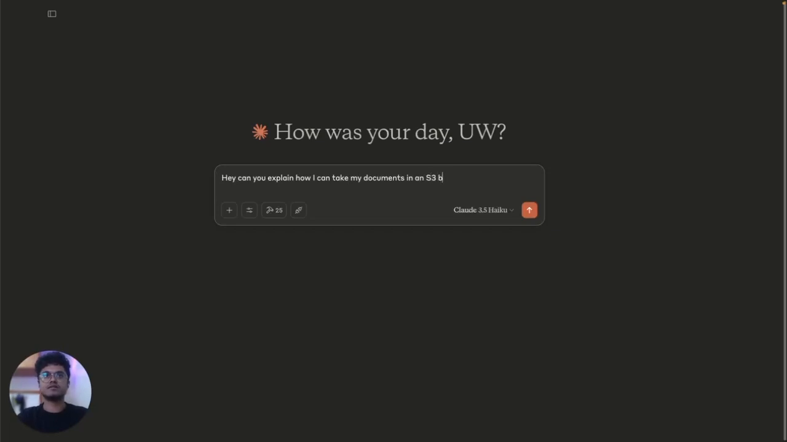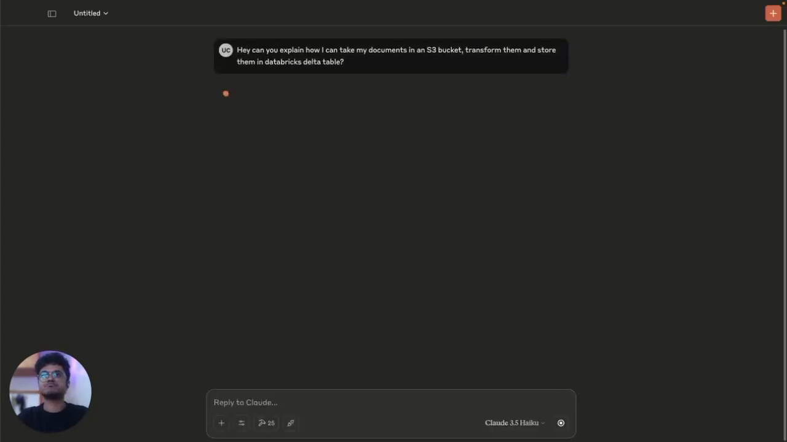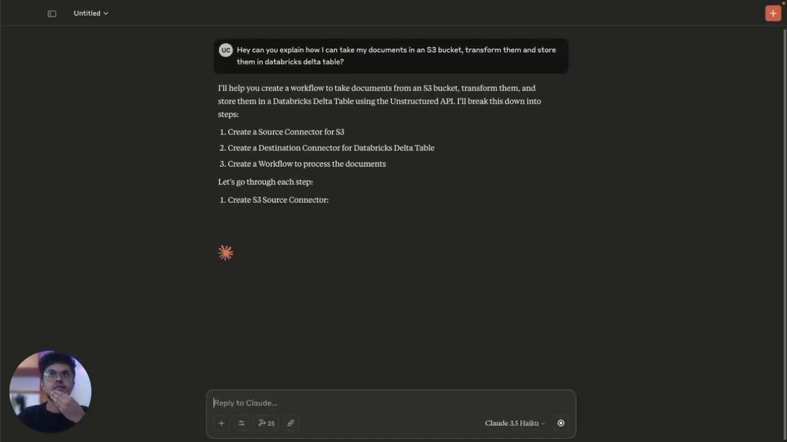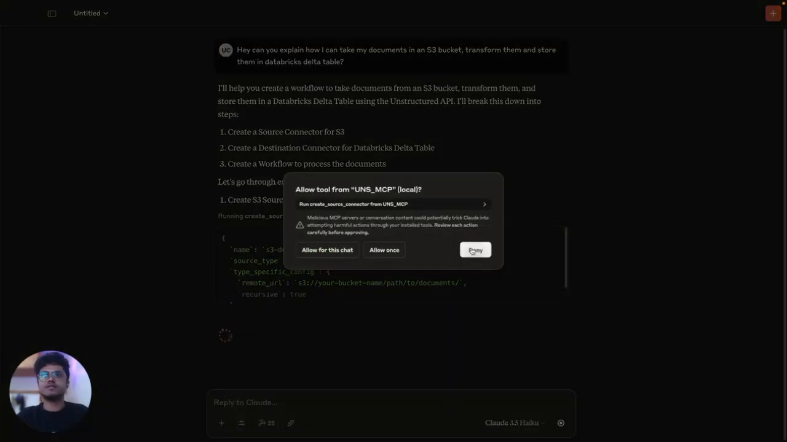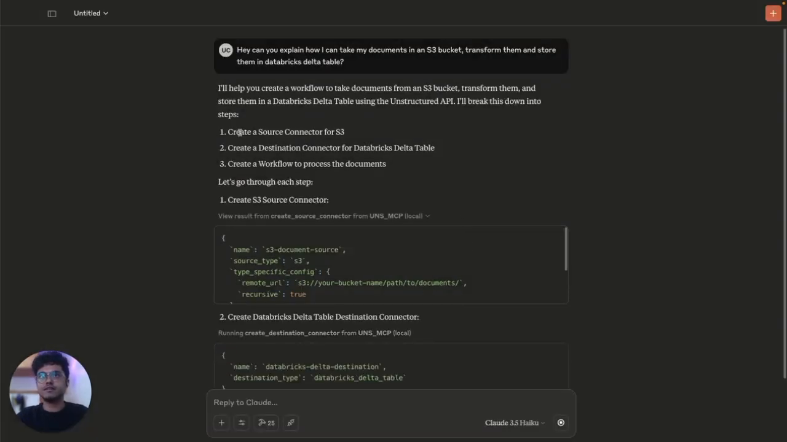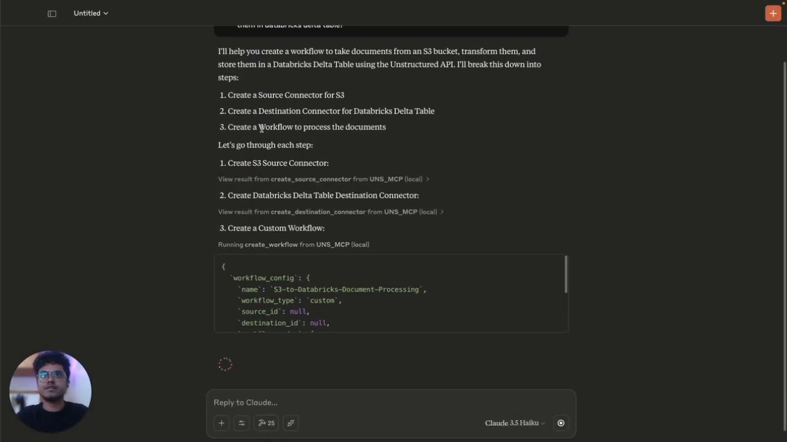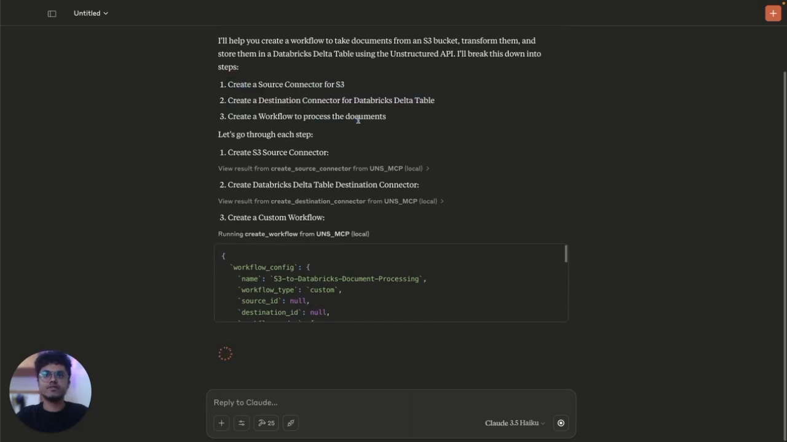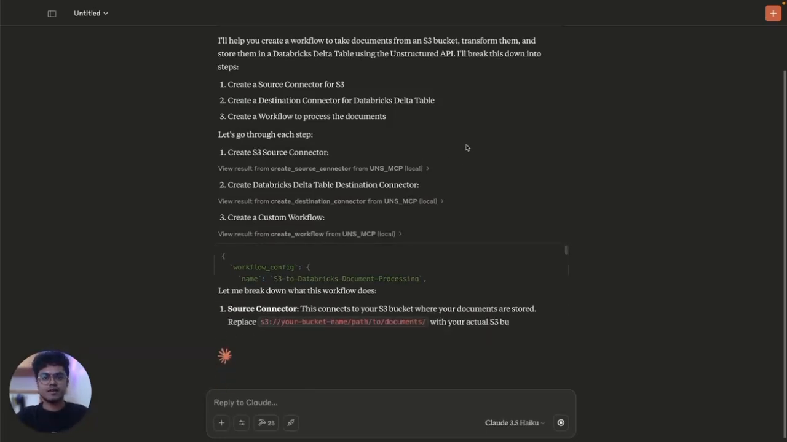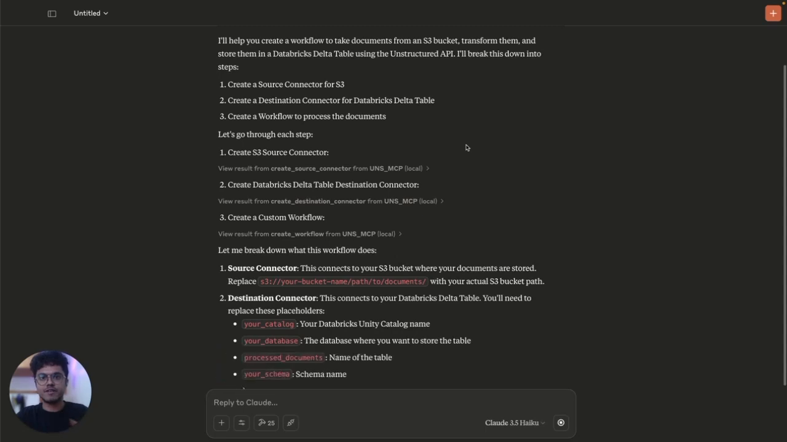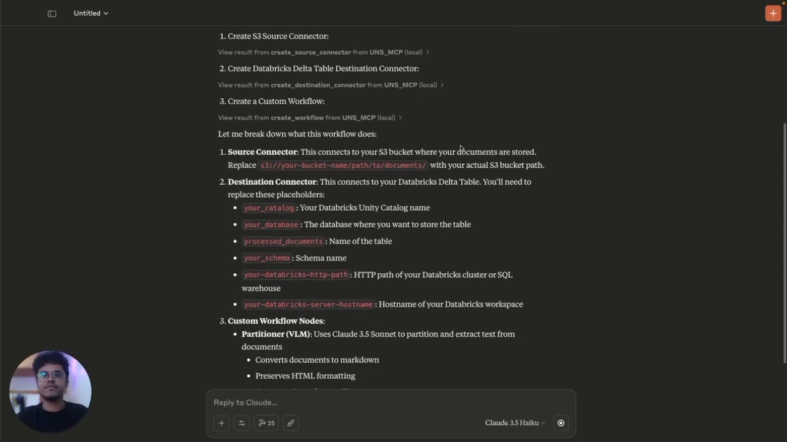And in an S3 bucket, transform them and store them in a Databricks Delta table. So it told me exactly what is needed. First I have to create a source connector for S3, a destination connector for the Databricks Delta table, and a workflow. A workflow is essentially the steps that are followed in order to transform the documents and store them in the destination.